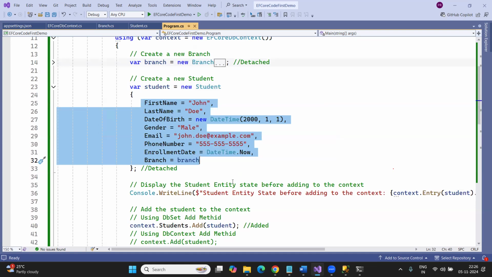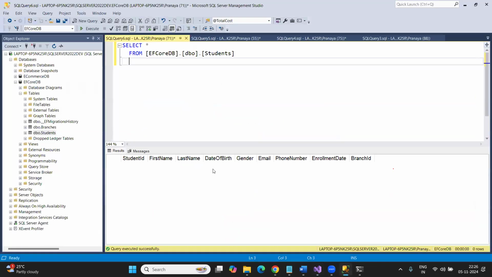What are you passing? Like first name equal to John, last name equal to Don. So that data will be stored. So whatever my student entity is holding, the same data is going to be stored in the database, or different data? Same data.